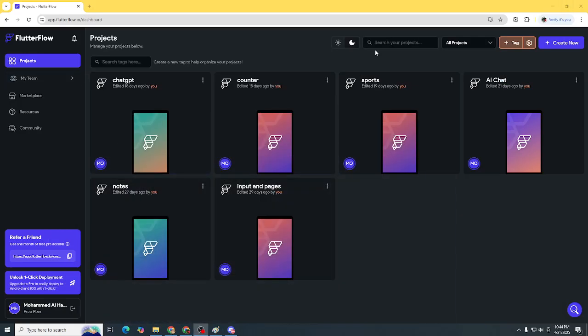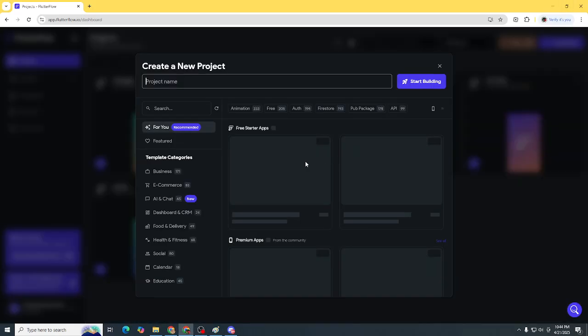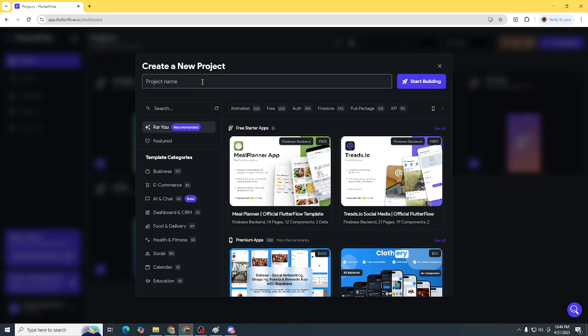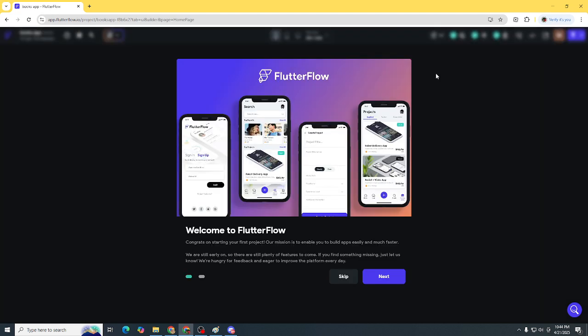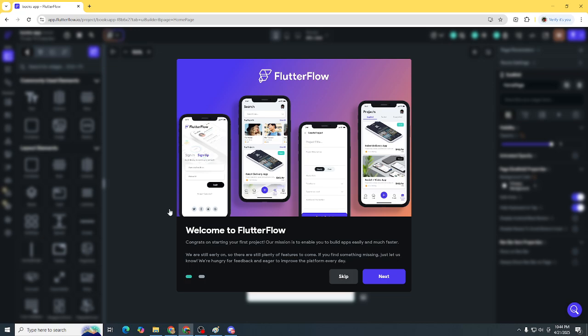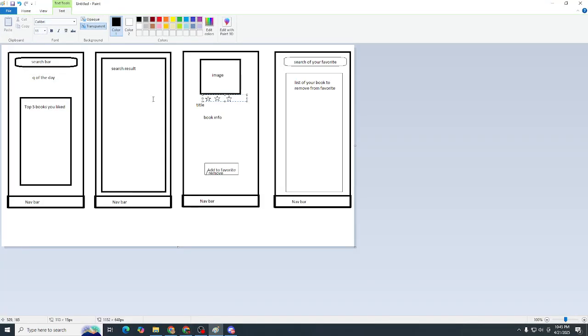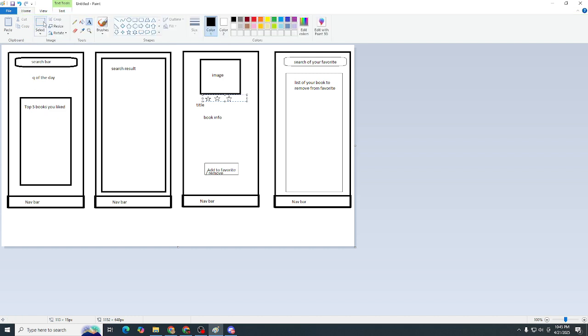We're going to first create a new project, and I'm going to just call it Books App. Start building. Skip. So let's go ahead and start with this design. So we're going to start with our home page, which would be this one here. So I need a search bar, a place for a quote, and then a list view to have all my favorite stuff, and finally a nav bar.